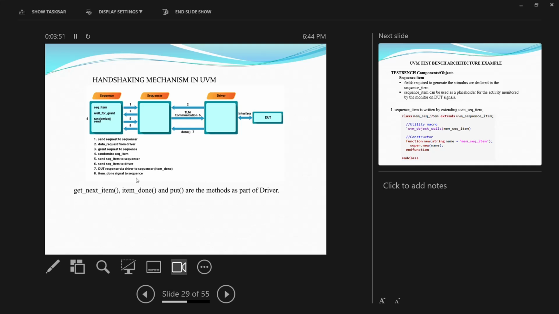Clear? So there are two steps in between the driver and sequencer: get next item and item done. These are the two handshake mechanisms in between the driver and sequencer. Okay, understood?